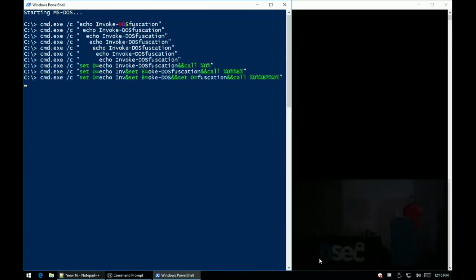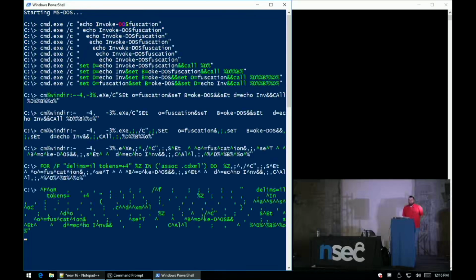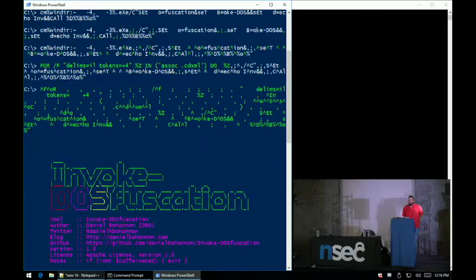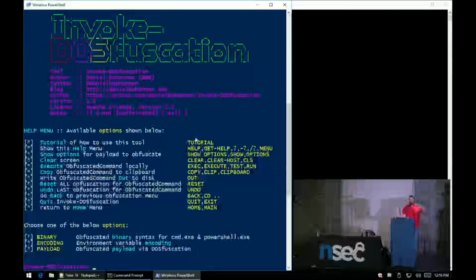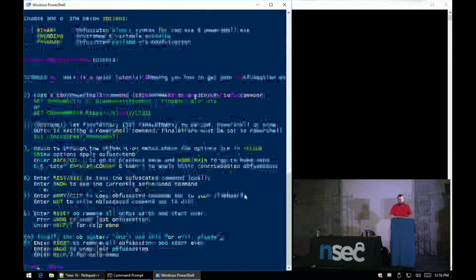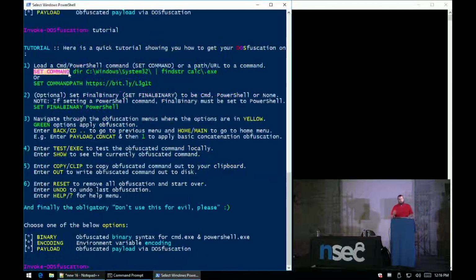Let's do a quick demo. If you know me, I like to do ASCII art. That's the extent of my artistic capabilities, I think. So anyways, this is just some Invoke-DOSfuscation ASCII art, adding some layers of obfuscation, some fun color-coded stuff. The look and feel is the same kind of wrapper user interface as the other obfuscation frameworks that I've worked on. You can look at tutorials, help menus, all that stuff. It'll kind of show you what to do.